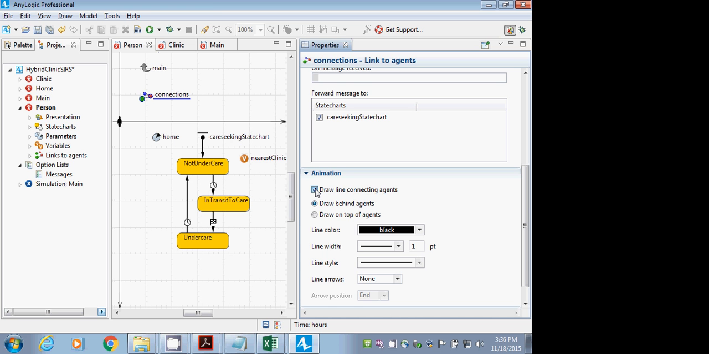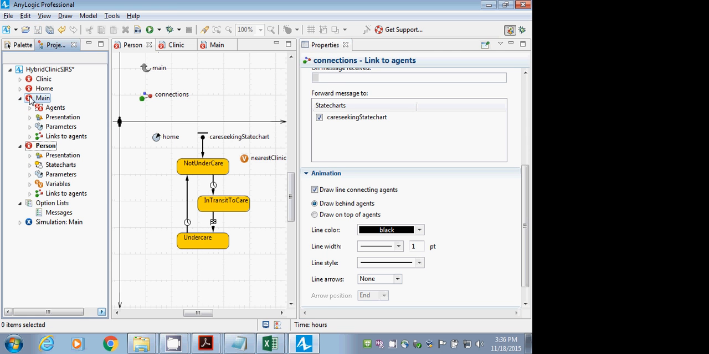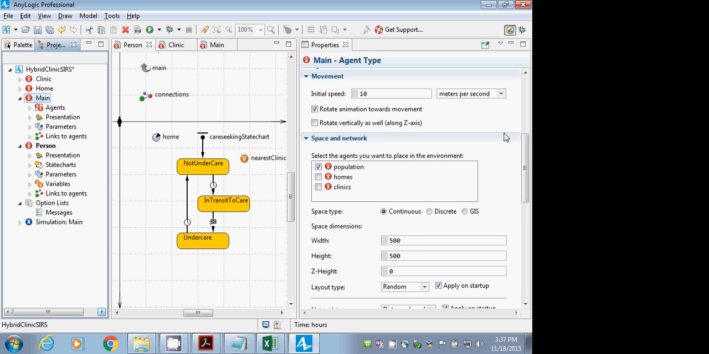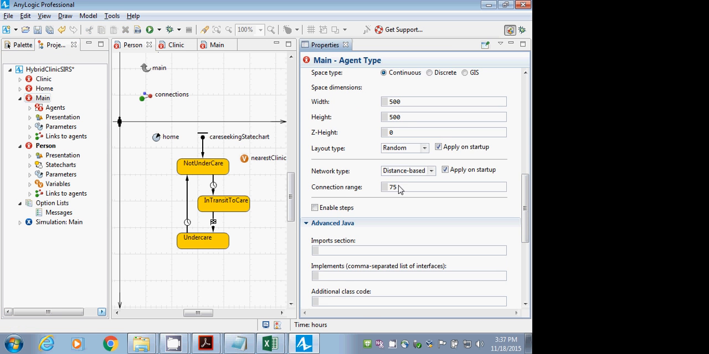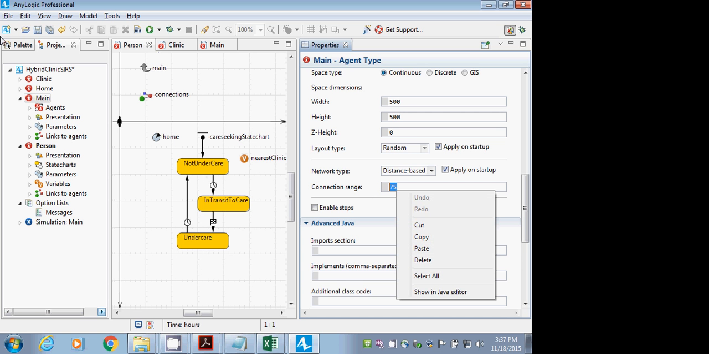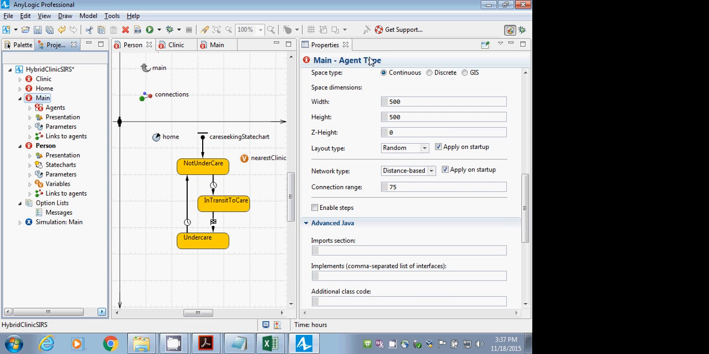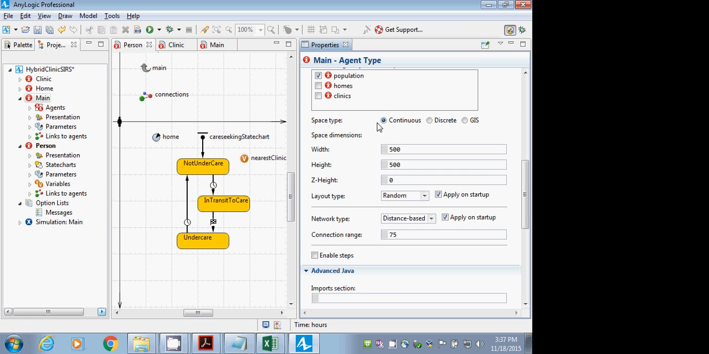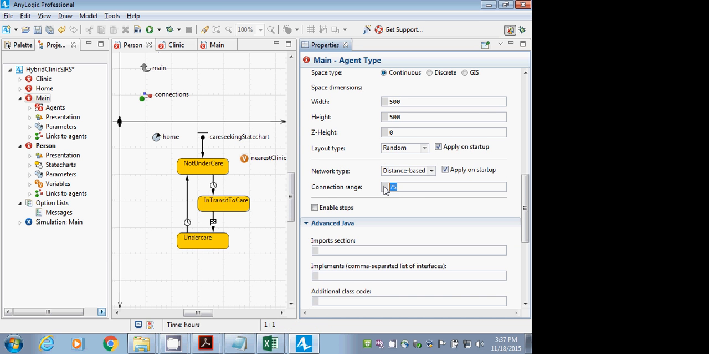Step two, we are going to go back, and despite my earlier statements, we're going to go to main and set the distance over which a given pair of people will be connected. If they lie within this distance, they'll be connected. That distance will be 75. We changed it, I think, to 10, something like that. We're going to change it to 75. That's in main. Scroll down to the space and network area, and it's the connection range, 75 there.